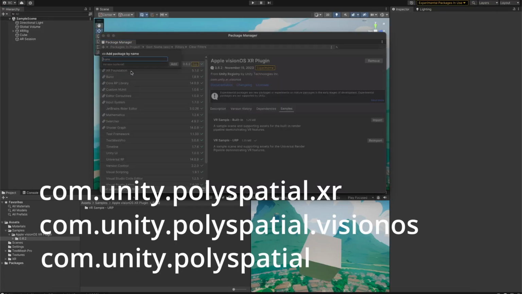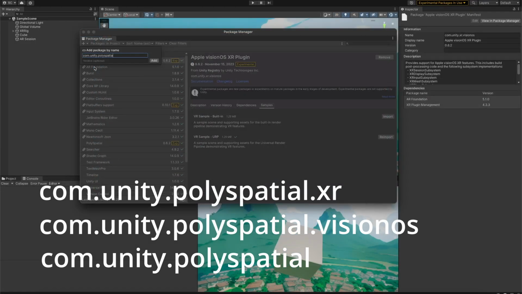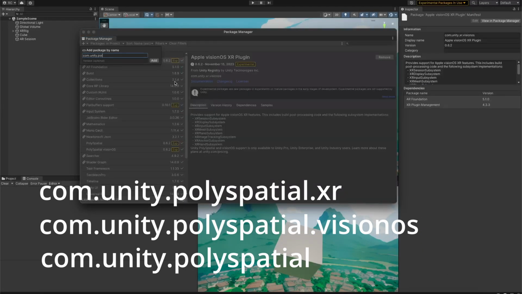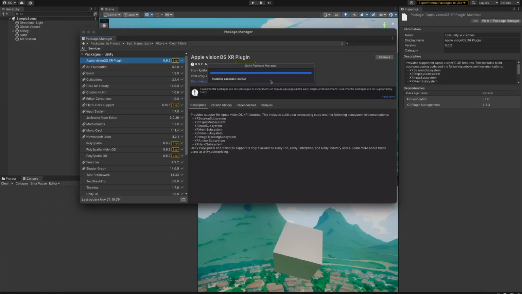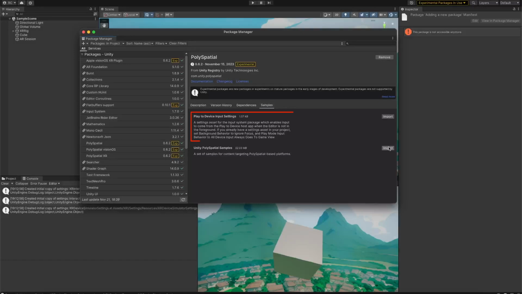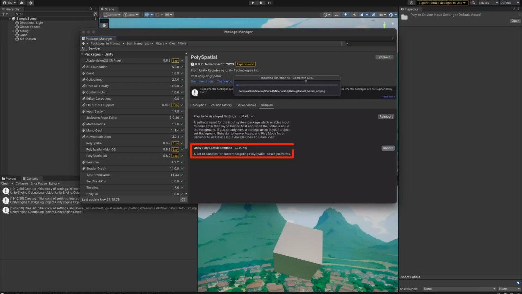Firstly, let's install all the necessary packages. We open up the package manager and install all the PolySpatial packages by their name. You can find the necessary package name on the screen right now. After installation, we would like to also install two things. The first thing is the Play to Device input settings, which I will show you later how to use. Secondly, we would like to import the PolySpatial samples, which we will look at and publish to our simulator later on.